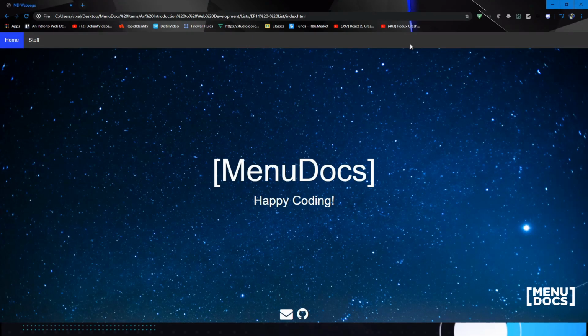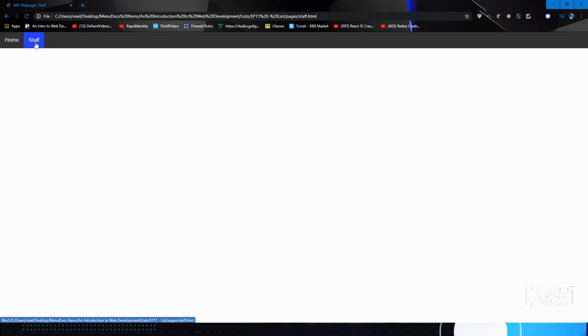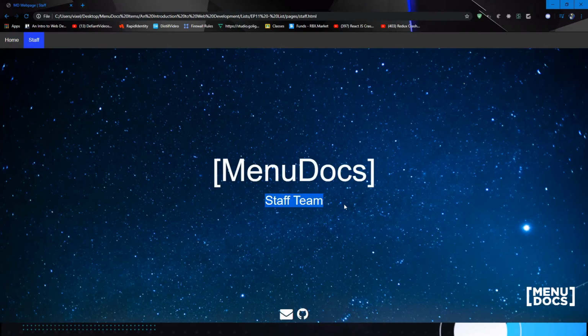So, looking at what we're going to accomplish today, and this is the first time I'm going to do this, and the only time, we're going to be having one of these nav bars that goes between our staff team and our home page. And all it's doing is just clicking back and forth. For this, we're going to need JavaScript and some stylish CSS. So, let's dig into the code and see what happened.